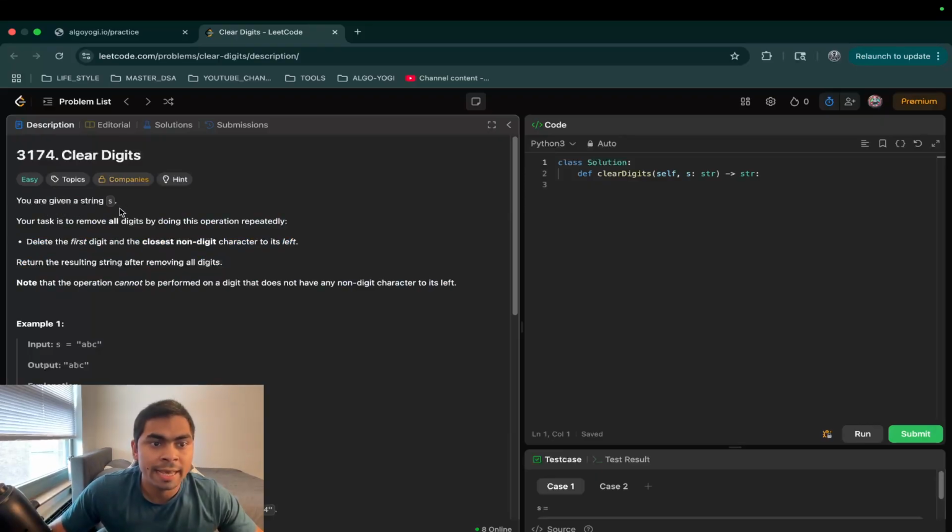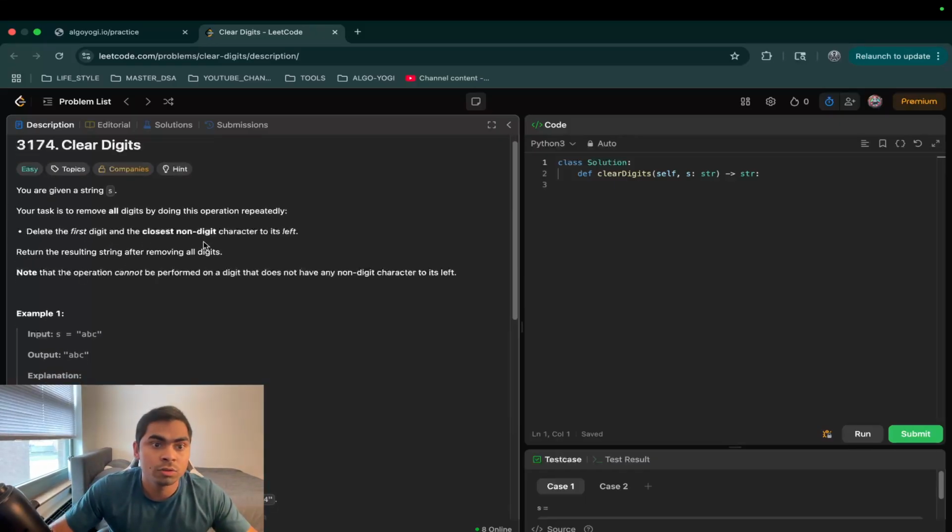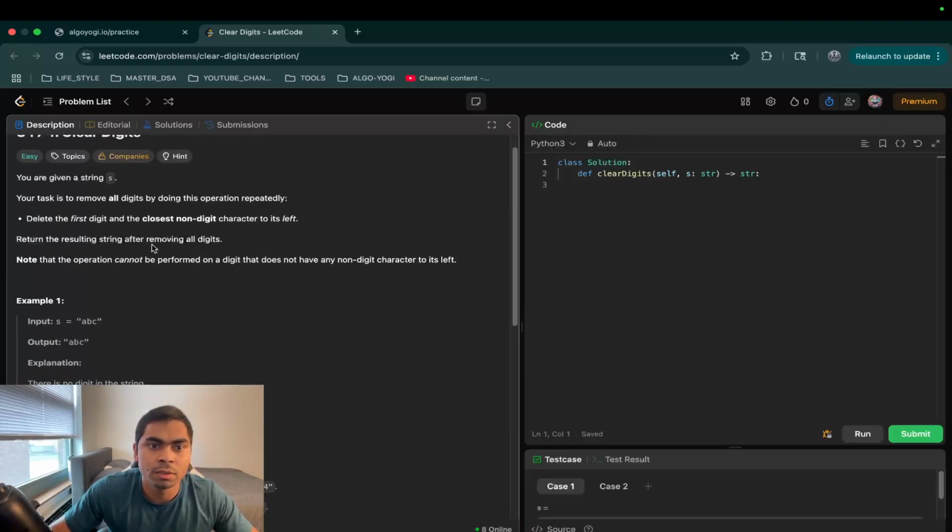You're given a string S. Your task is to remove all digits by doing this operation repeatedly: delete the first digit and the closest non-digit character to its left. So basically when you come across any digit, we need to clear that digit, and also the character that comes before it. Return the resulting string after removing all the digits.